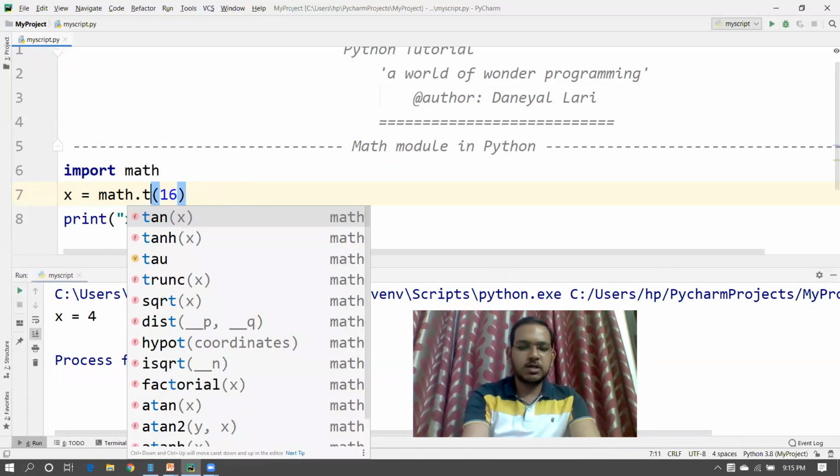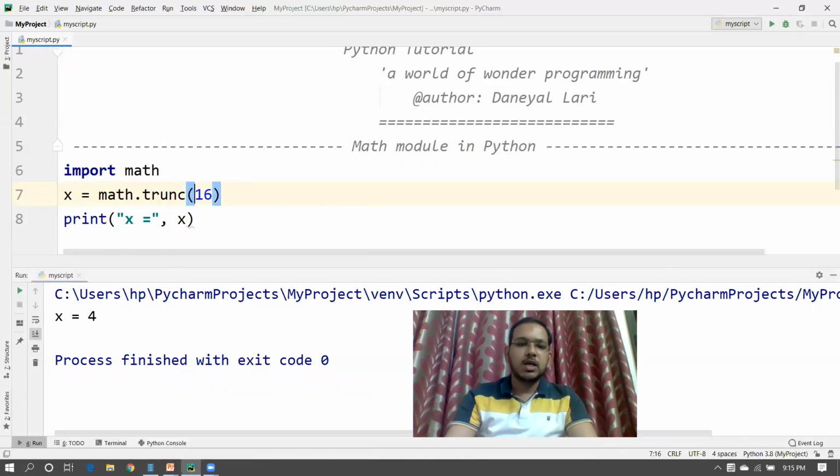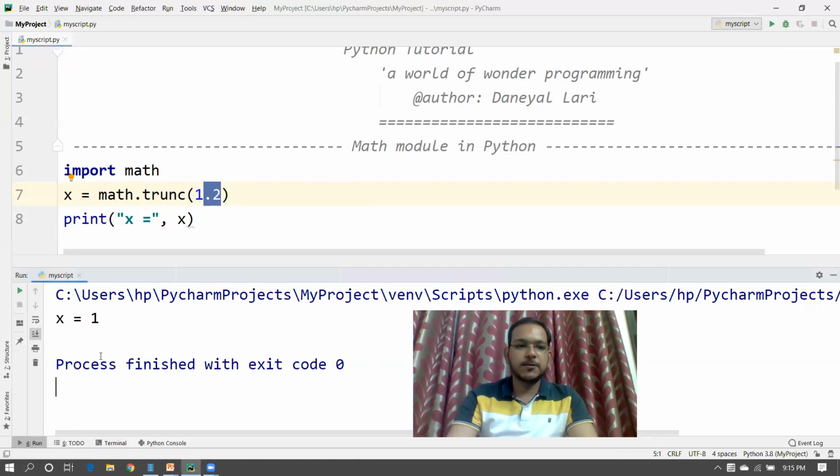Another function that I want to discuss is called the truncate function, that is trunc. The truncate function will return the integer part of any float value. So it will truncate the value that is after the decimal, so you will get the answer as 1. Just look here. So if any situation comes into your application where you want to perform this kind of operation, this kind of coding, then you can use these functions and you can use this module.